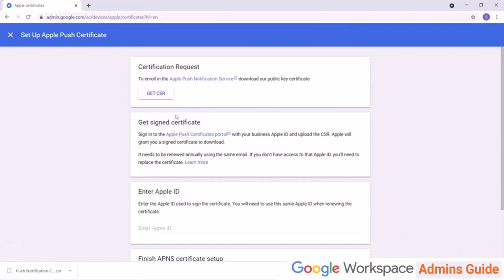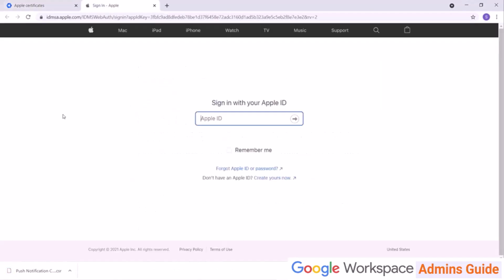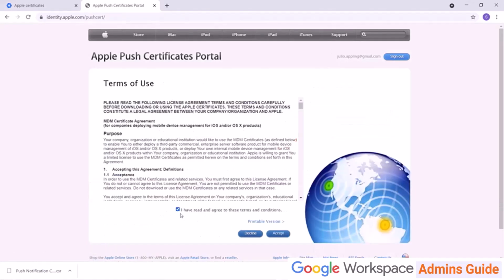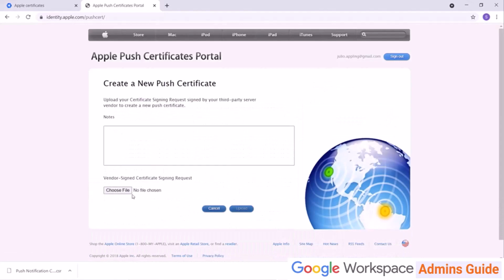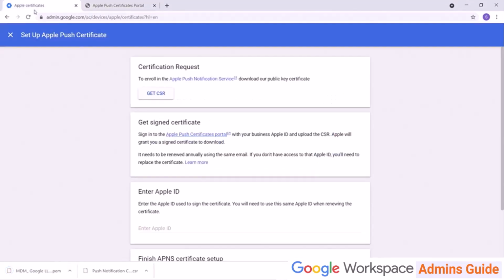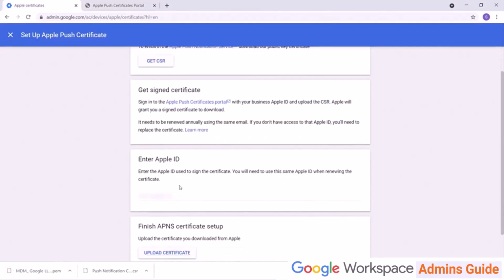Once the file is downloaded, follow the link to the Apple Push Certificate portal. You'll need to sign in with Apple credentials to create an Apple Push Certificate. The Apple Push Certificate portal will request the CSR file you downloaded from the Workspace Admin console in order to create a new push certificate. Once you've created a new push certificate, download the file, return to the Admin console, and check the box indicating you have an Apple Push certificate. Finally, select the certificate, indicate you've done so, and select Verify.